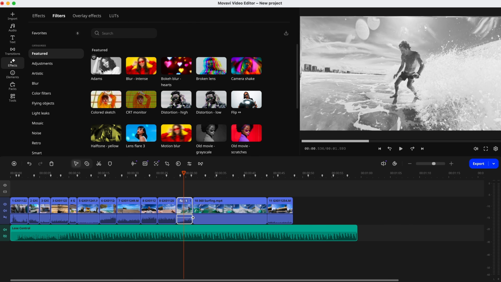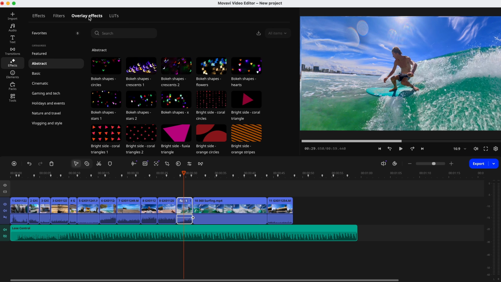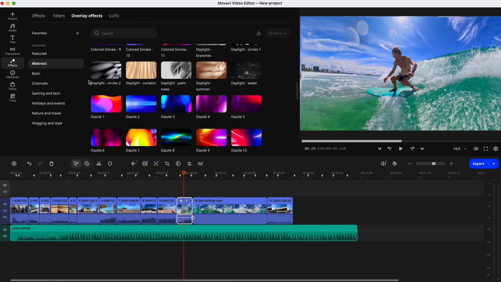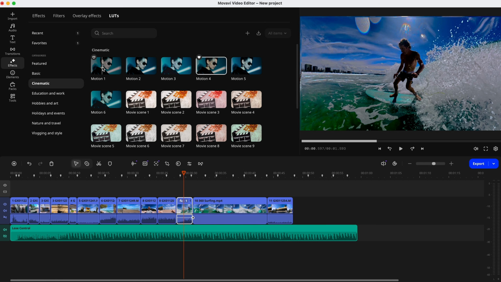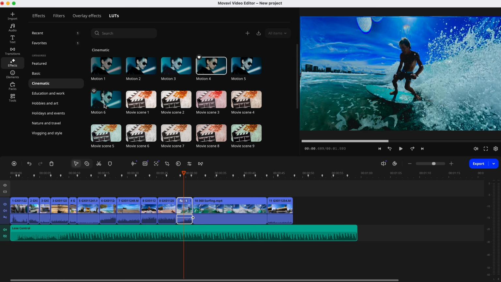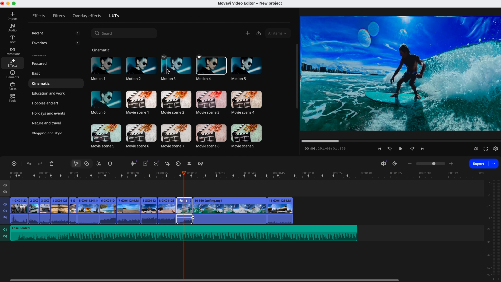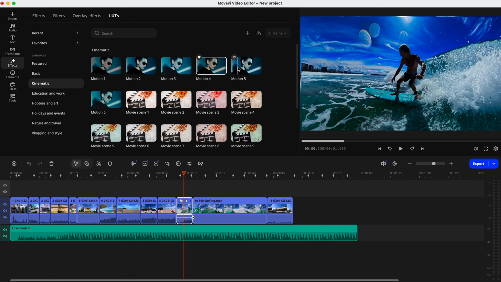There's also different filters you can use to just make your video have a different look. You've also got overlay effects with a bunch of different shapes here. And you've got some LUTs here, which are just basic color grading presets for your videos. So you can just scroll through and find one that you like the look of if you don't want to manually go and change your colors.